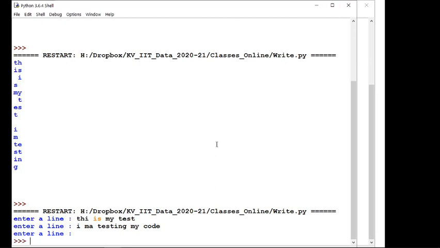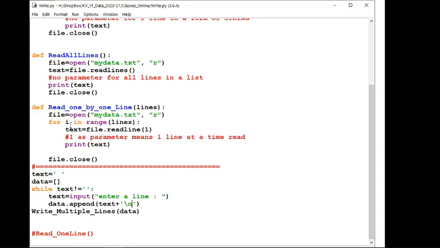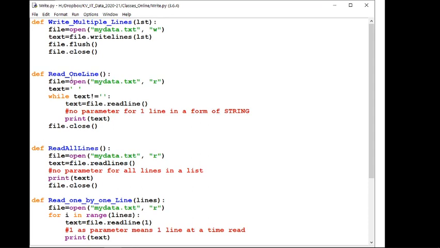Now, how to read? Now read the file. Reading can be done in different ways. First I'm using readline, not readlines. Readline means this will read a single line at a time in the form of a string, because readline is used without a parameter. So readline reads one line at a time, and this loop says to read lines one by one, line by line.